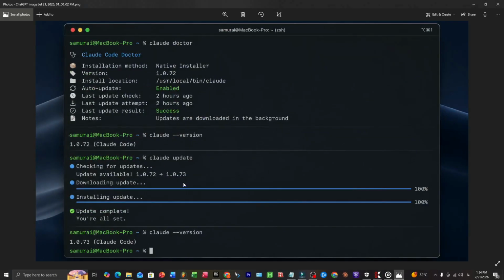The first thing to understand is that there is no single update command that works the same way for everyone, because Claude Code supports several install paths, and each one behaves differently. Run Claude Doctor first, before anything else, because it tells you exactly how your copy was installed and what state your last update attempt left it in. Run Claude --version right after that to see what you're actually running right now, so you have a before and after to compare once you're done.